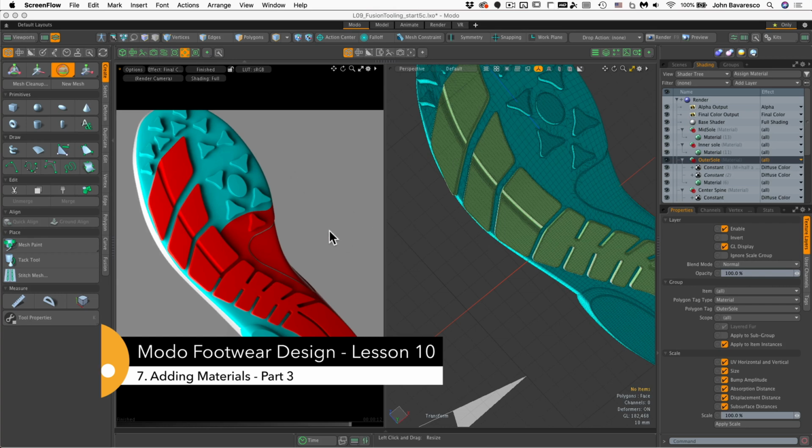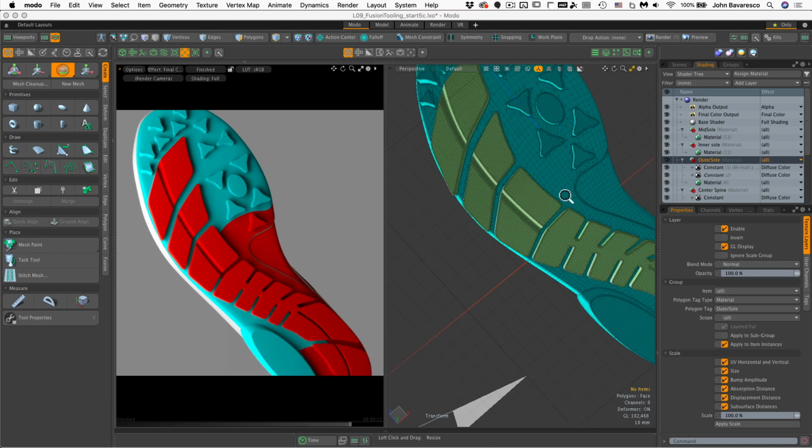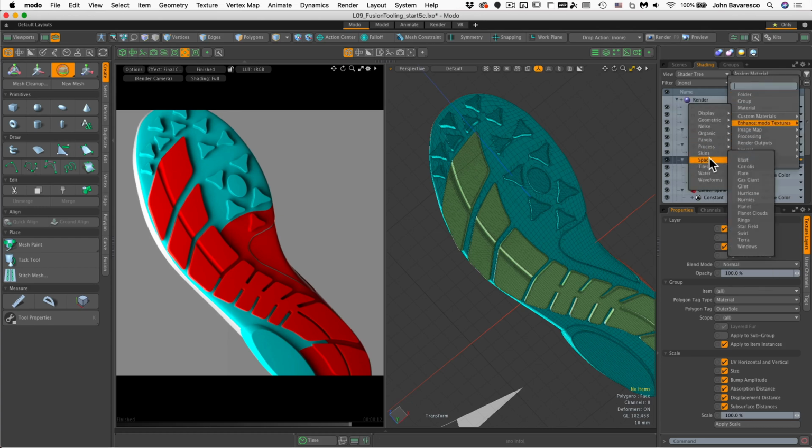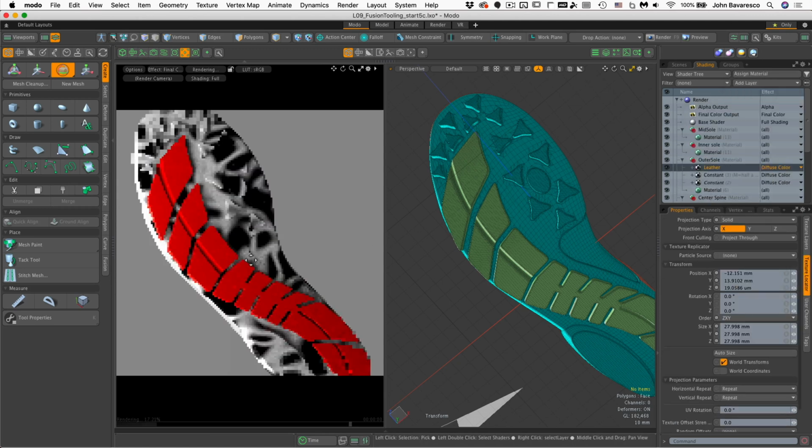All right, the next thing I wanted to do is add another level of detail, a little more organic sort of texture to this part of the shoe, the outer sole. What I experimented with and settled on was an enhanced Modo texture, one of the skin textures called leather. Now, by just adding that with the default settings, it gives me a texture that I really don't like. So I had to play a lot with the settings to get something I really liked.